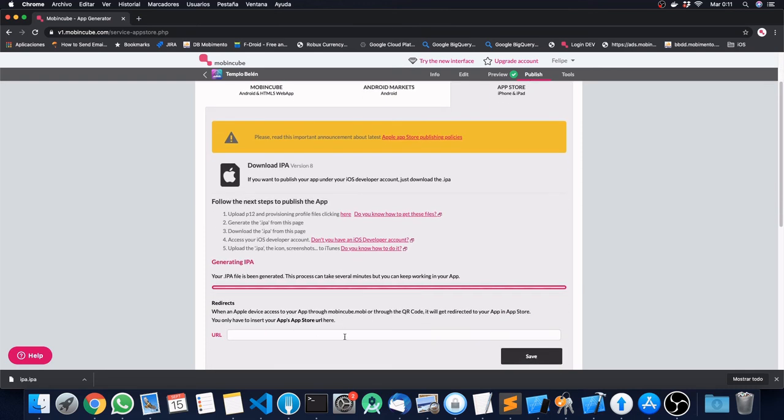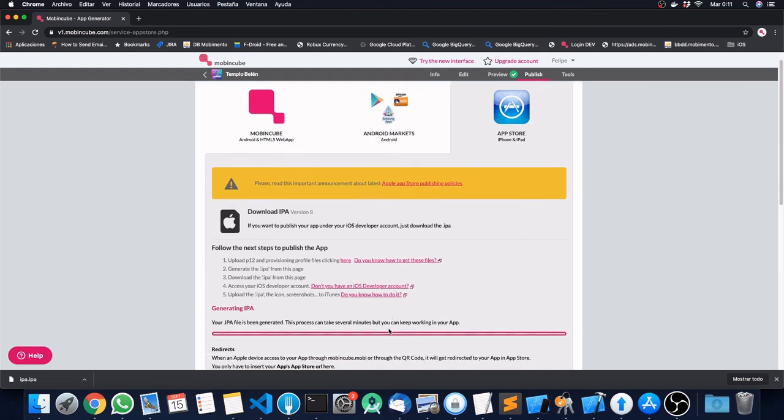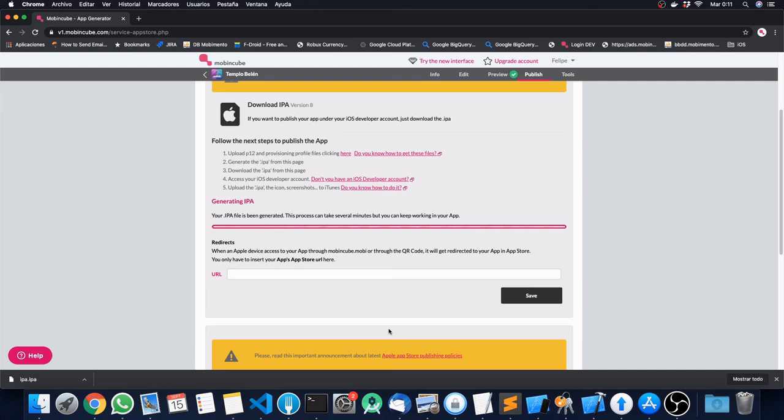This is also important. Once the app is published, you should come back here and put the URL of your app here. In case someone accesses the mobincube.mobi address for your app, if your app is already on iTunes, then it will be redirected to the App Store. It's always better if they install the app from the App Store. In fact, for iPhone, they can only install from the App Store. But you will get more traffic in case someone accesses mobincube.mobi. You will always get more traffic to the App Store.